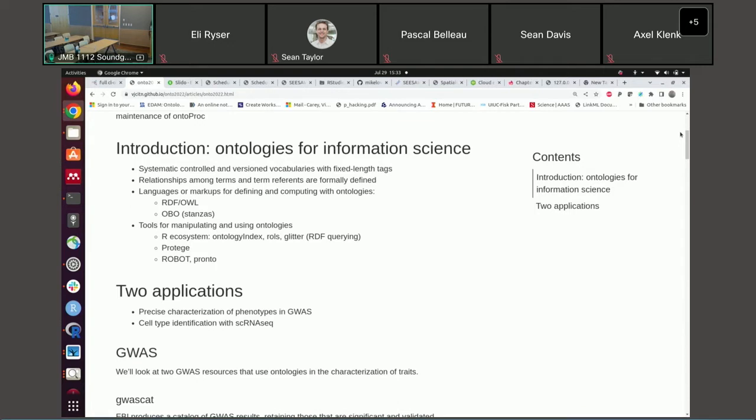Controlled and versioned vocabularies, relationships among terms and term reference, formally defined. And the relationships are often of the form "is a", but they can be more elaborate, and we will look into that. And then the question will arise, when we think about cell ontology, have we characterized in the cell ontology all of the features that we would like to be able to characterize cell types with? Do we do it in a consistent way? And I would say the answers to those questions are unclear.